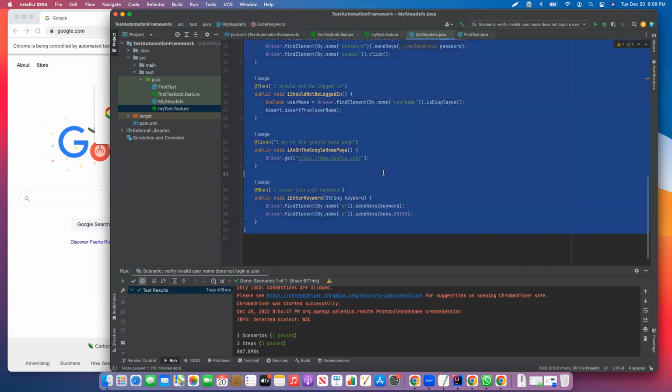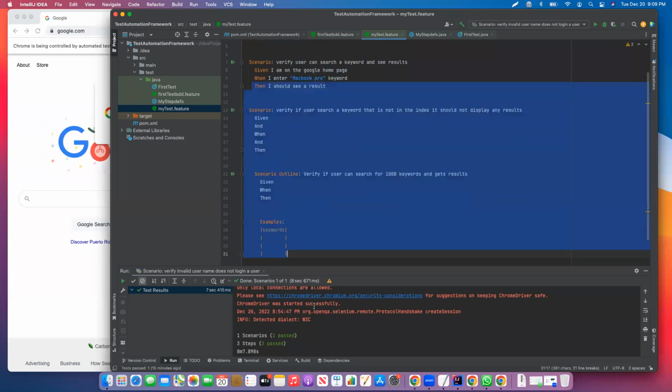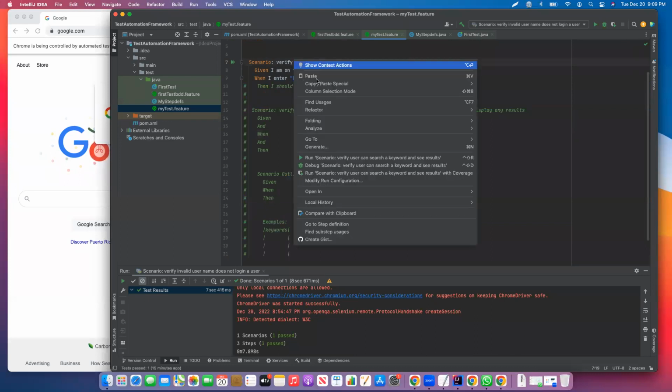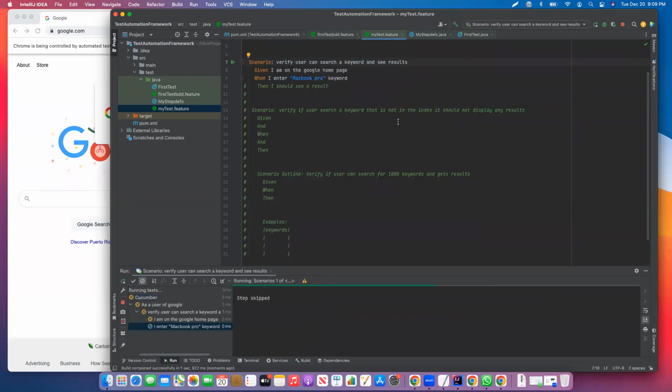Once that is done, if I go back in here, I see that this is ready to go. So I can say I want to find MacBook, maybe MacBook Pro, and I should see results. That's the next one. But before we go into this, let's comment this out so it doesn't give me a problem. I'm going to run this real quick to show you at least up until here is working.